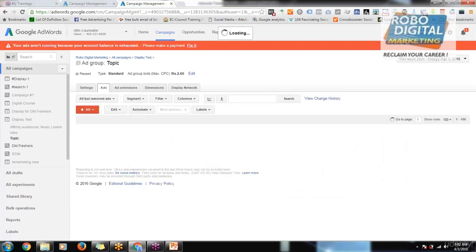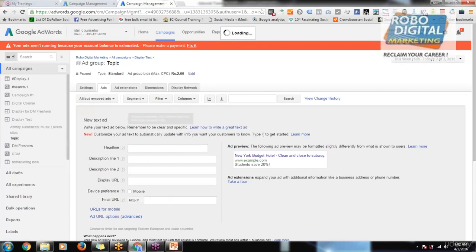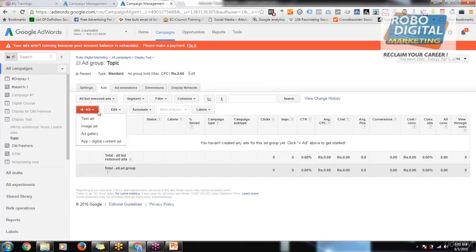How to make ads? You have to click on the ad column. You have to select the ad group in which you are going to make the ads. Okay, I have selected the topic one, then I will click on the ads. It gives me 4 options. You can make the text ad. The text ad is very similar to the ad we have made in search campaigns. It will have the same options like headline, description line 1, 2, display URL, and the final URL. It is quite easy to make. You know already. Next is image ads.